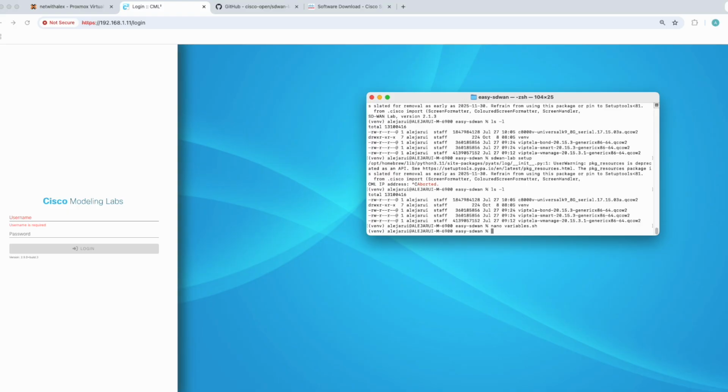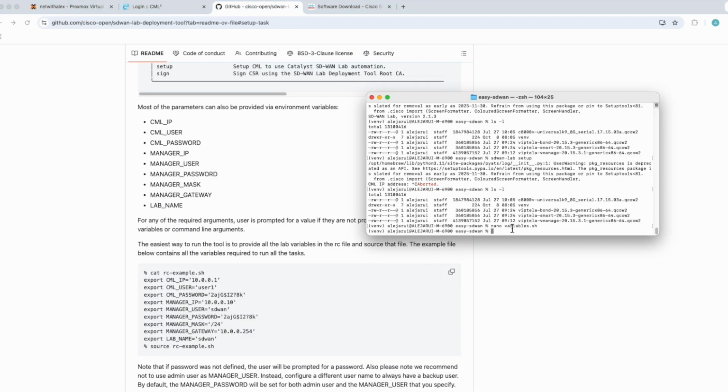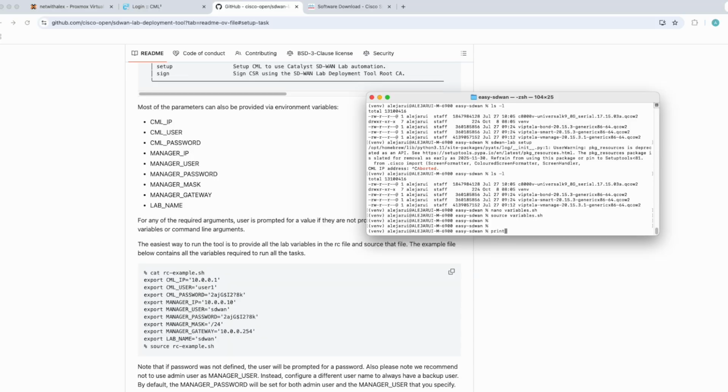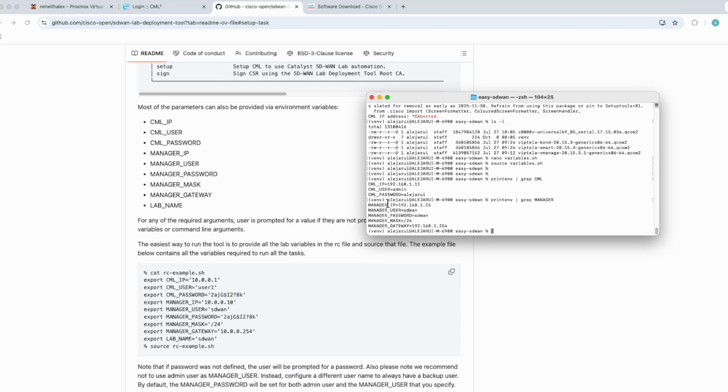Now let's export the environment variables. Use the source variables.sh command. We can confirm the variables were properly set with the printf command. Now we're ready to run the setup task.